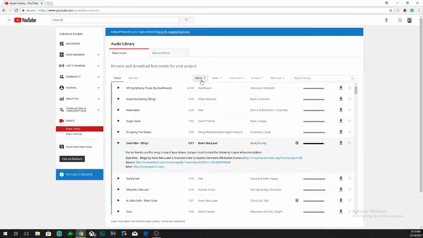So again, completely free and an awesome resource for you to use, but do be aware that that is something you'll have to do. If you'd like to narrow down your search, you can sort by genre, mood, instrument, duration, and attribution. And these are really helpful filters because it's going to help you get that perfect song or noise that you want in your video a lot faster.